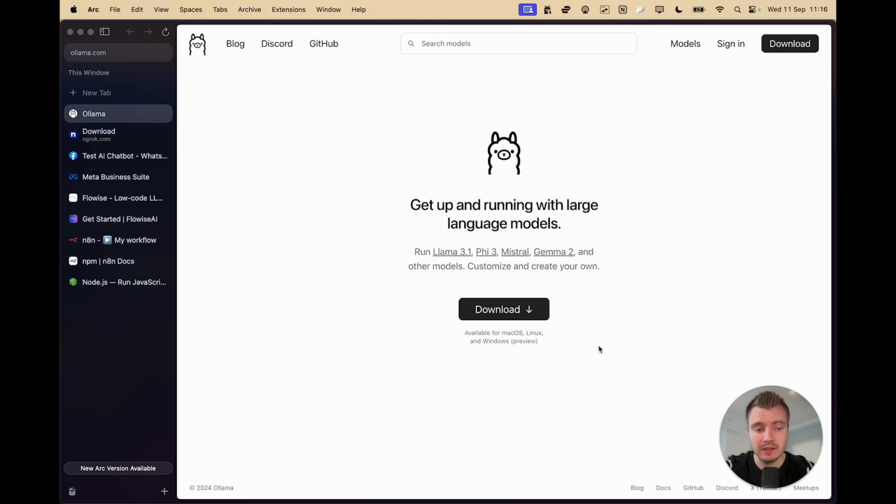I did do an in-depth video on how to get this up and running. It's fairly simple, but if you struggle over these next few steps, just go check that out. I'll leave a link in the description. So hit this download button, get the installer, walk through it. It'll install Ollama for you.